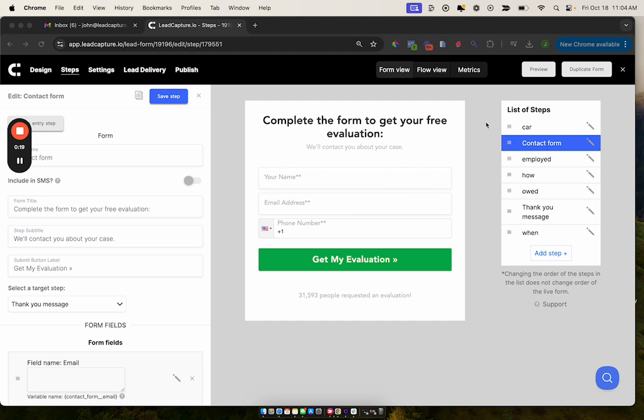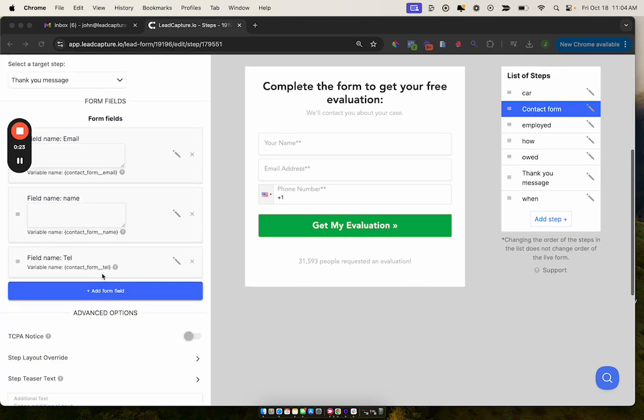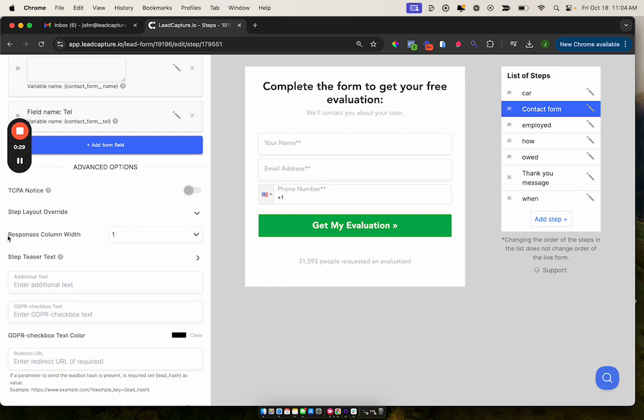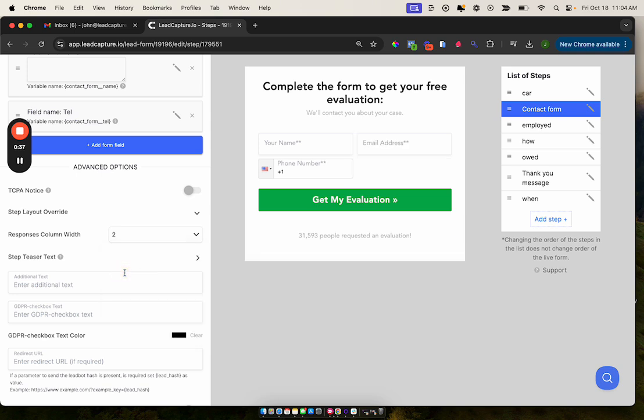To accomplish this, make sure you're clicked into the form step, go down to form fields, and keep going down to step layout override. Expand this section. You'll see this section called response column width. Currently it's set to 1. 1 puts it into a single column like this. Choose 2, and then when you choose 2, you'll now have two different columns.